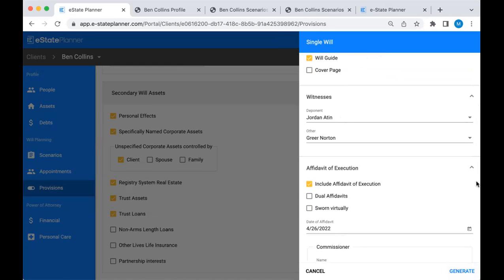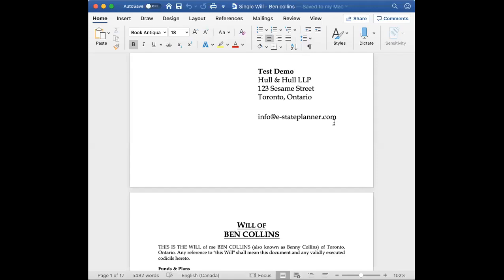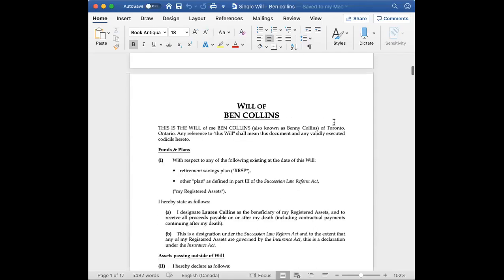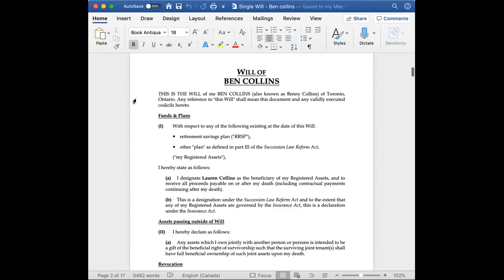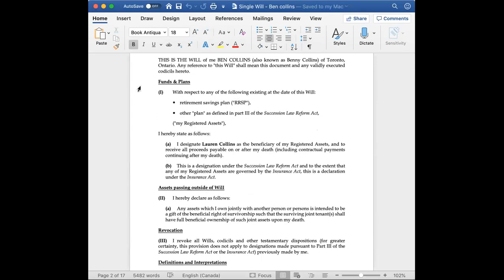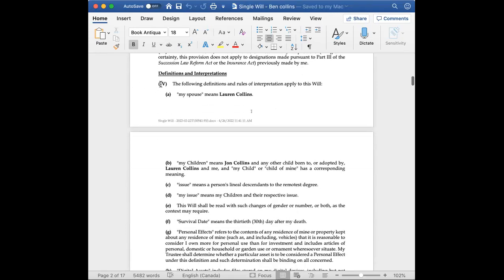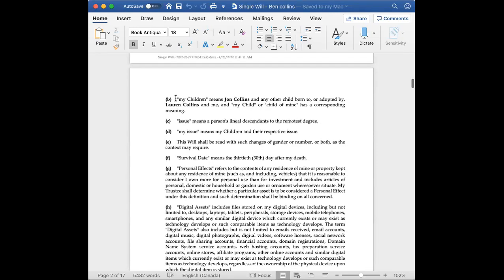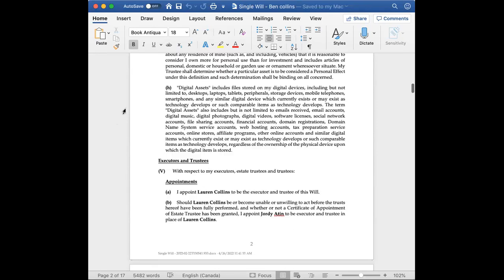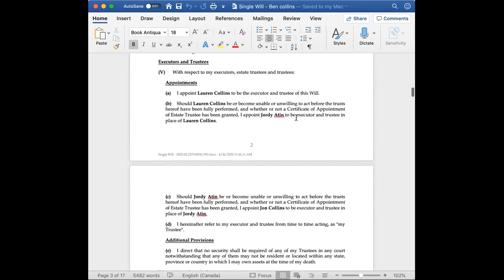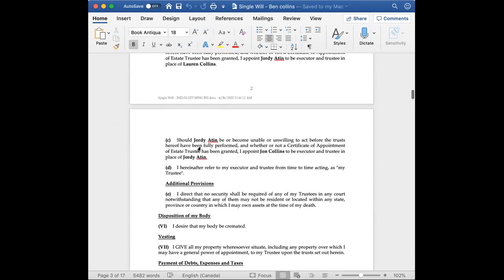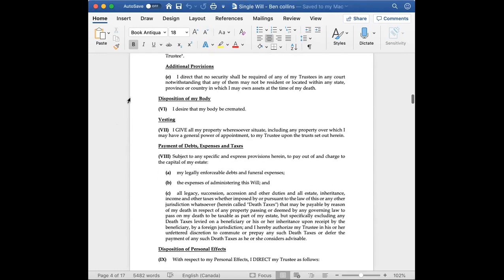And you would just click on this generate button in the bottom corner, and it will give you a Word document that's fully editable. So here's a little cover page, and I'll just go through it briefly. Here you've got funds and plans if you check that registered asset box. Assets passing outside the will if you check the joint asset box. There's definitions and interpretations. My children means John and any other child born to or adopted by Lauren and me. Here's our executors, Lauren, if not Lauren, Jordy, if not Jordy, John. Here's the funeral arrangement.